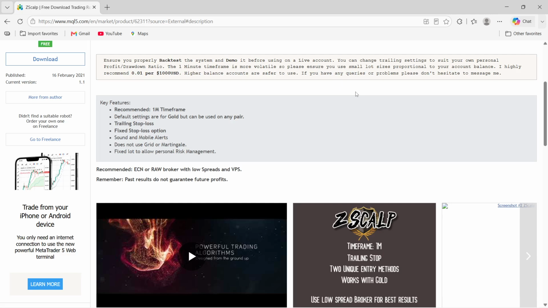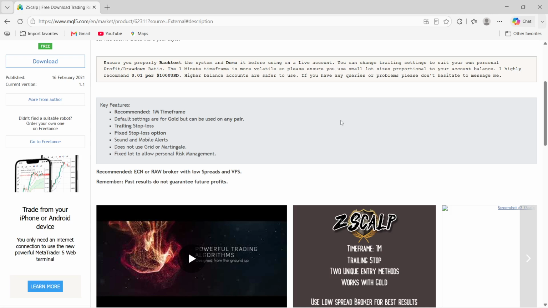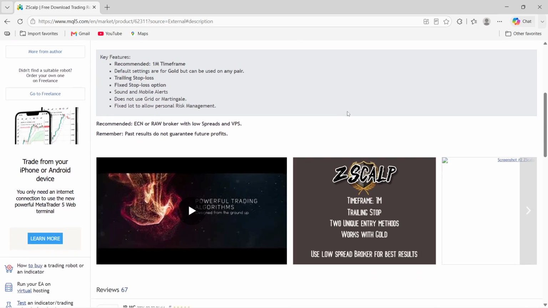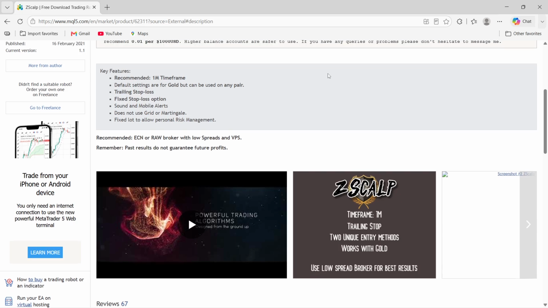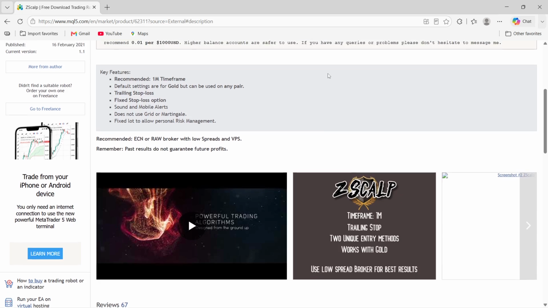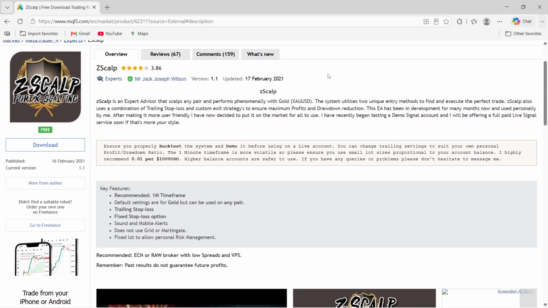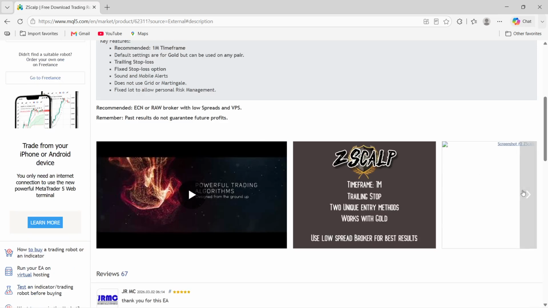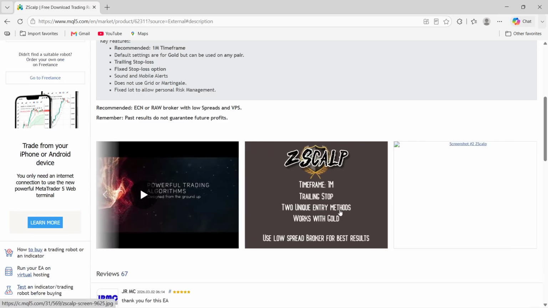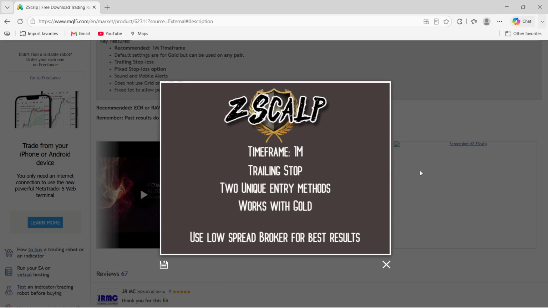It's recommended to use an ECN or raw broker with low spreads and a VPS. Lot size guidance is conservative, around 0.01 per $1,000 of account balance. Higher balances are safer for the 1 minute volatility. Alright, so we have some screenshots here by the developer which shows the claims.